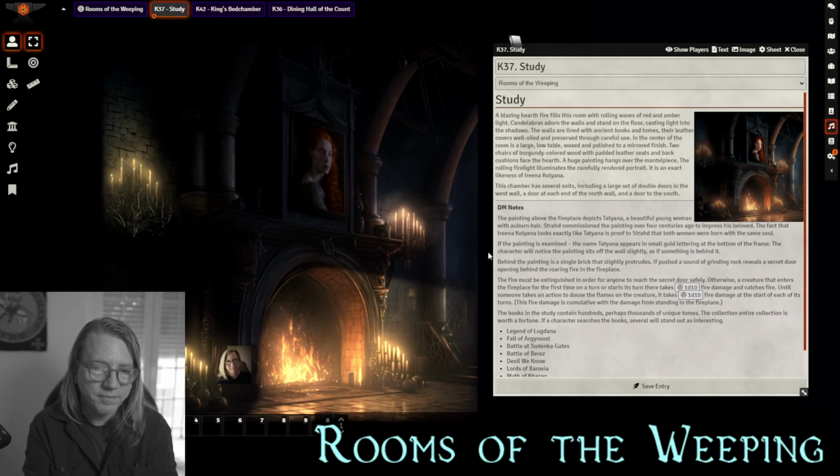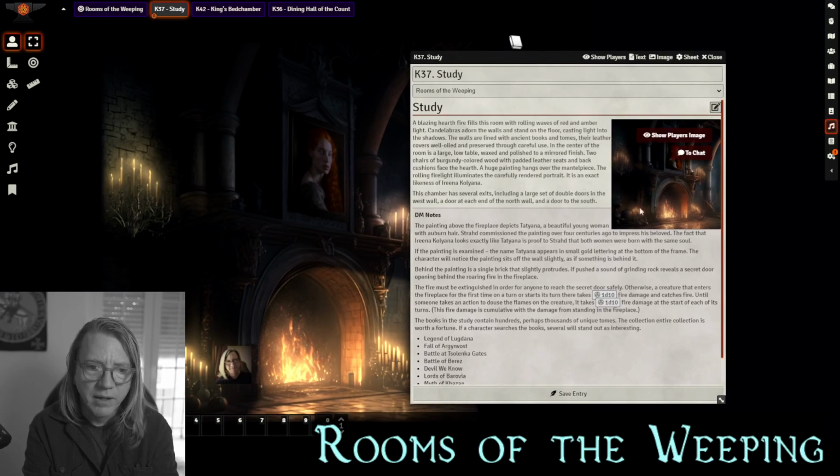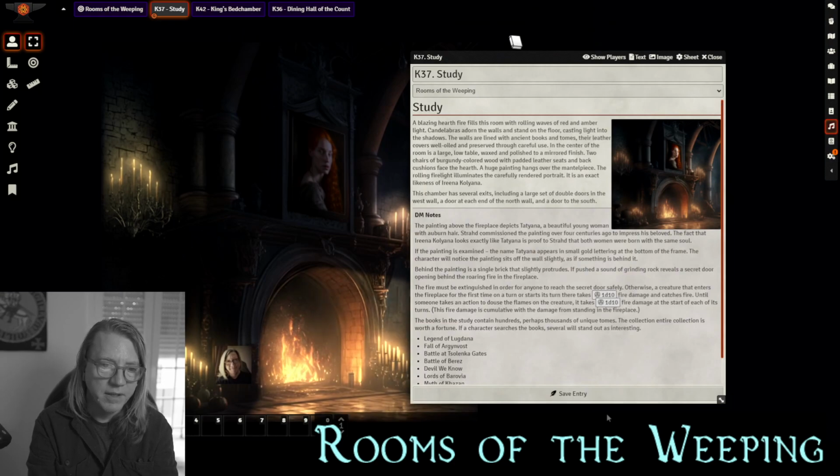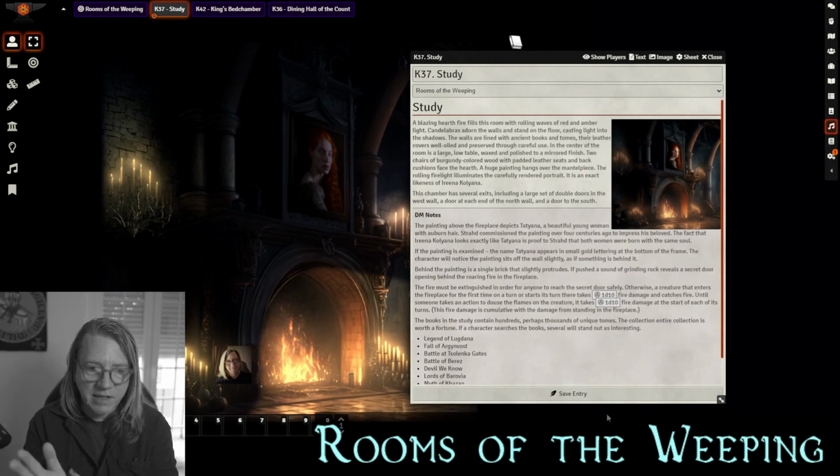There she is right there. I also have a picture, by the way, in here that you can share with the players. Here you go. There she is. Portrait of Irina over the fireplace. The chamber has several exits, including a large set of double doors to the west wall and a door to each end of the north wall and the south wall.